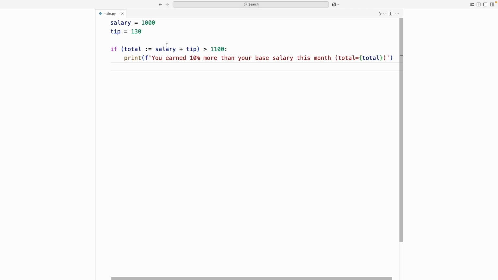It does two things. It calculates salary plus tip and assigns it to total, a new variable, but it also returns that number so that we can compare it with, in our case here, 1100. And if it happens to be true, so that we enter the if statement, then we would print this, and then we can use that new variable total inside the if statement. So it assigns a value to it, and then we can use it later on.